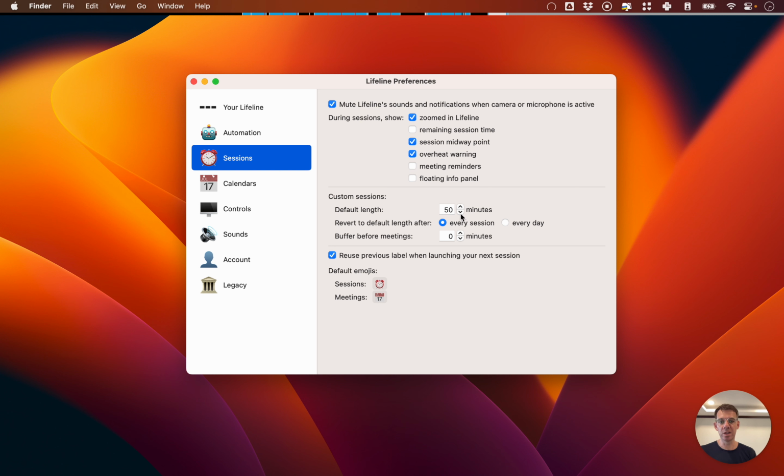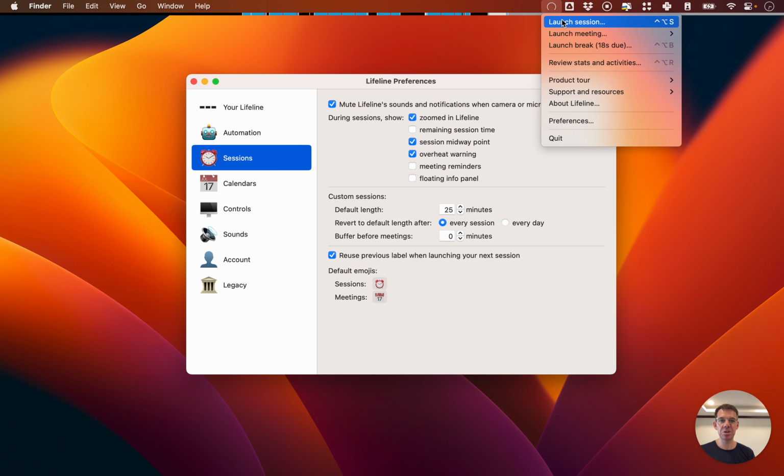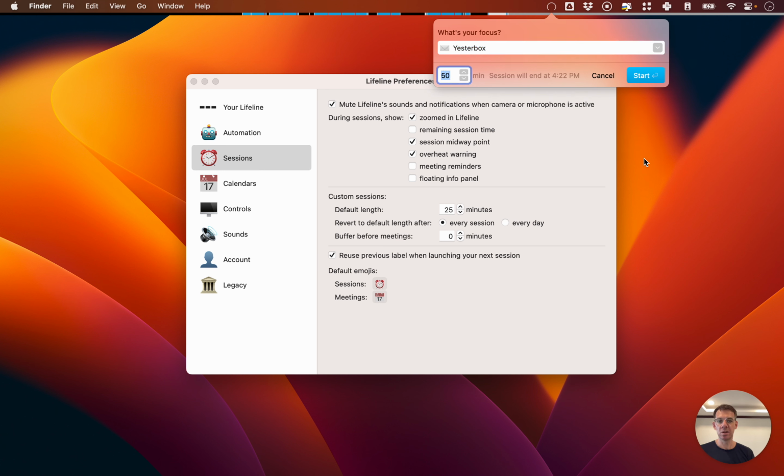Then the other thing you can do is say when Lifeline should go back to your default session length. So let's say I have my length on the normal 25, and now I launch a session for 50 minutes. If I keep this at every session, then I launch this session, and the next session that I launch will just be 25 again, because that's my default length. But you can also say, I want this new length that I set here to stay for the rest of the day. So if now I launch a 50-minute session, the next session I launch will also be 50 minutes until the end of the day, and only the next day will it revert back to 25 minutes.